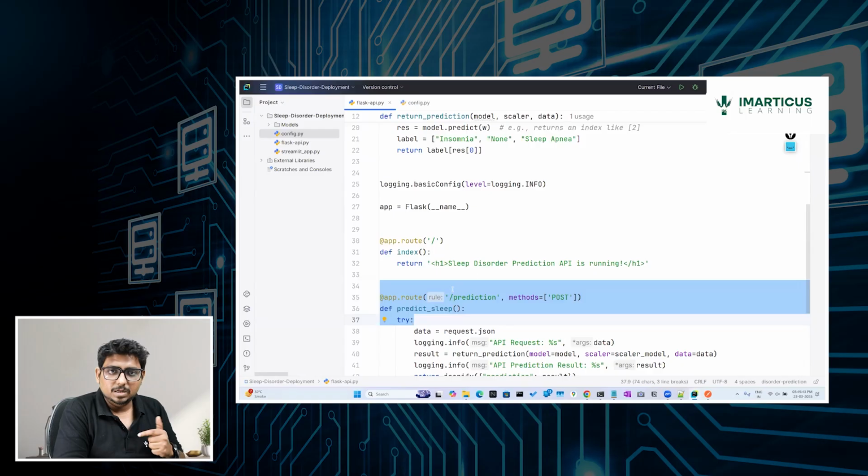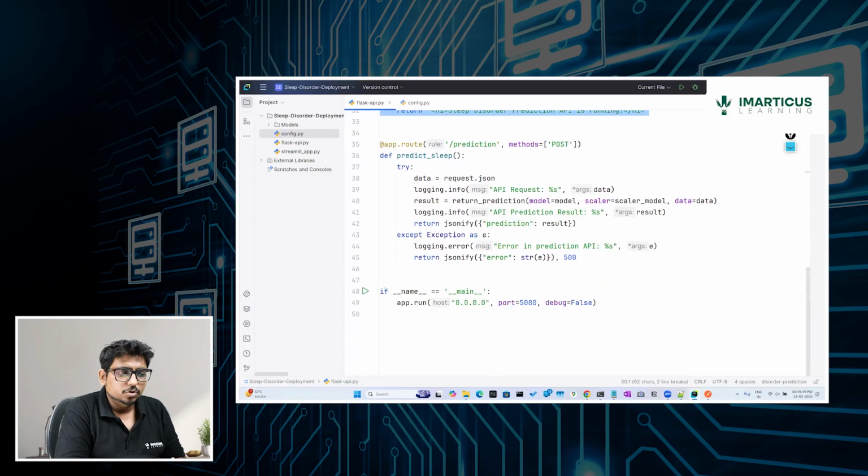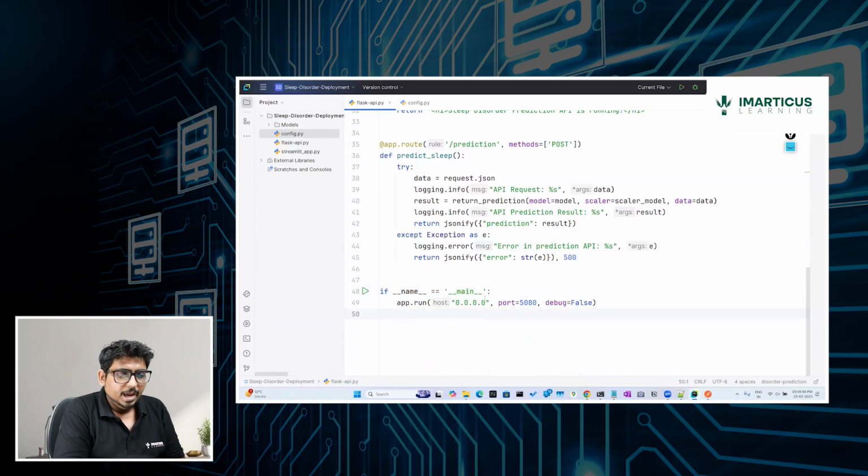First let's run this Flask server and see whether it is working or not. To run the Flask server, all you have to do is write if name double equal to main, which means we are running this Python script as the main object, and inside that you need to mention that whenever we run this Python file as main, it will start running the application.